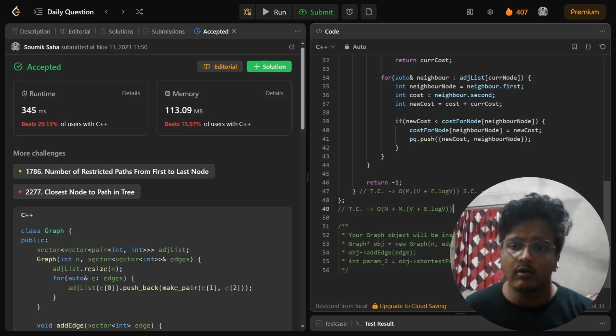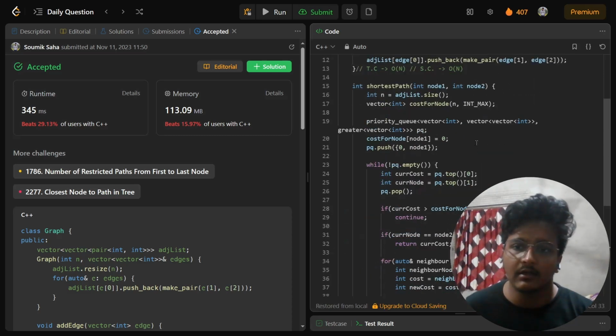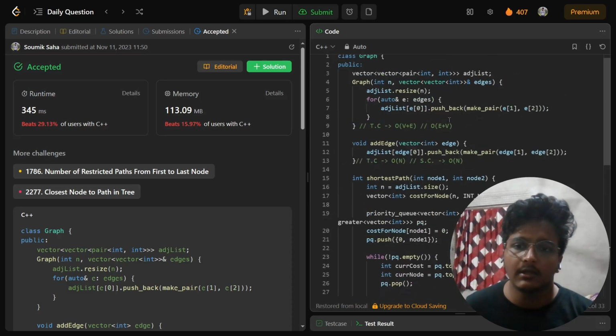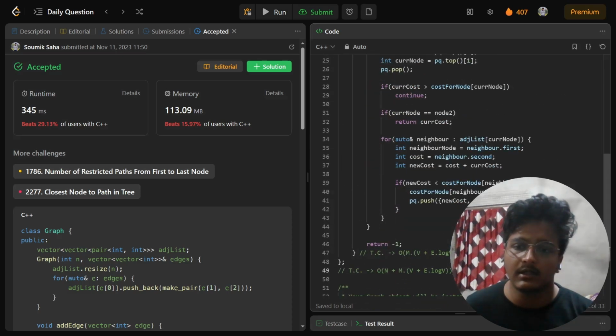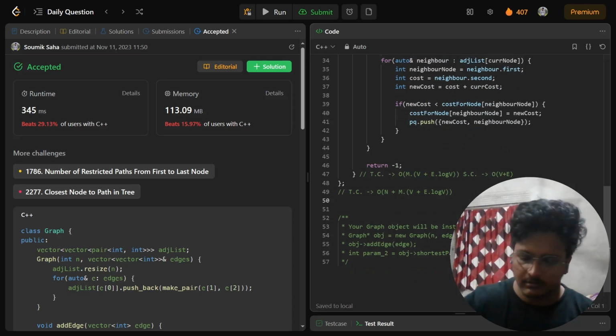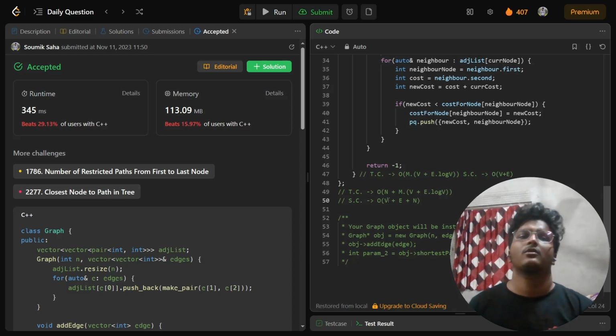So the overall space complexity we can get by adding these three, which will be E + V + N + E + V. We don't need any repetition. So the space complexity will be O(V + E + N). Okay, so we have found the time complexity and the space complexity of the code for this problem, and I hope you guys have understood everything in this code.